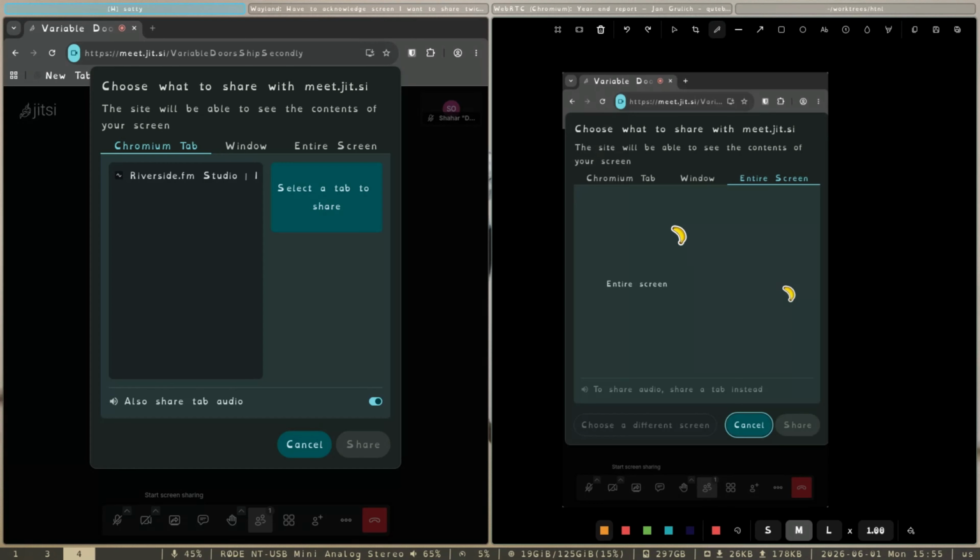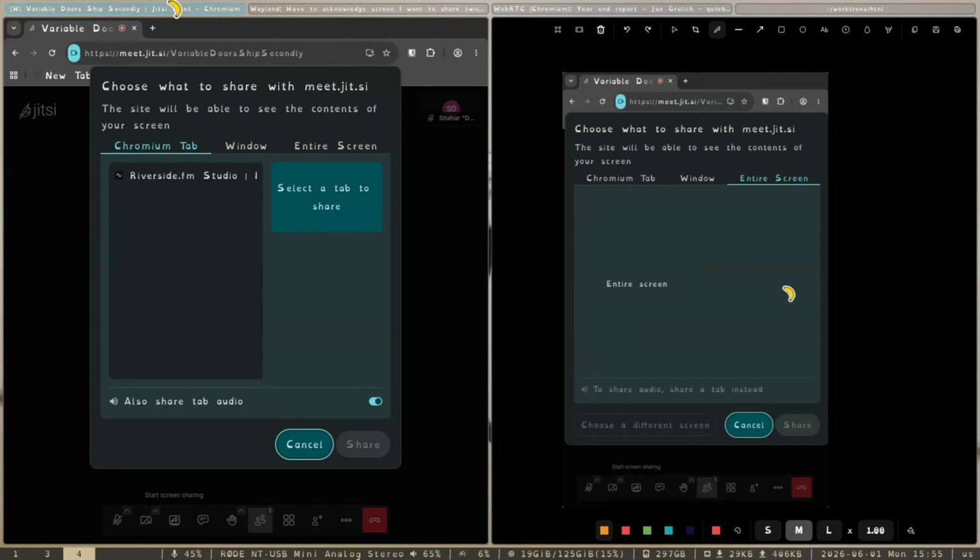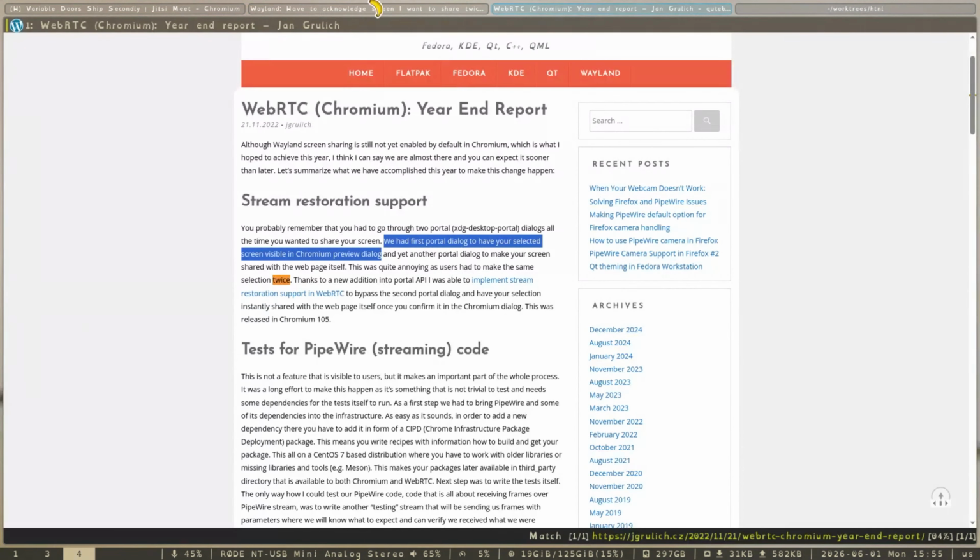Okay. So what they're saying here is that the first portal dialog is to have your selected screen visible in the Chromium preview dialog. That's the preview dialog. Just to have it here, you have to ask for permission, of course, right? Because you don't get permission by default. So the first one is just to put it here, the preview.